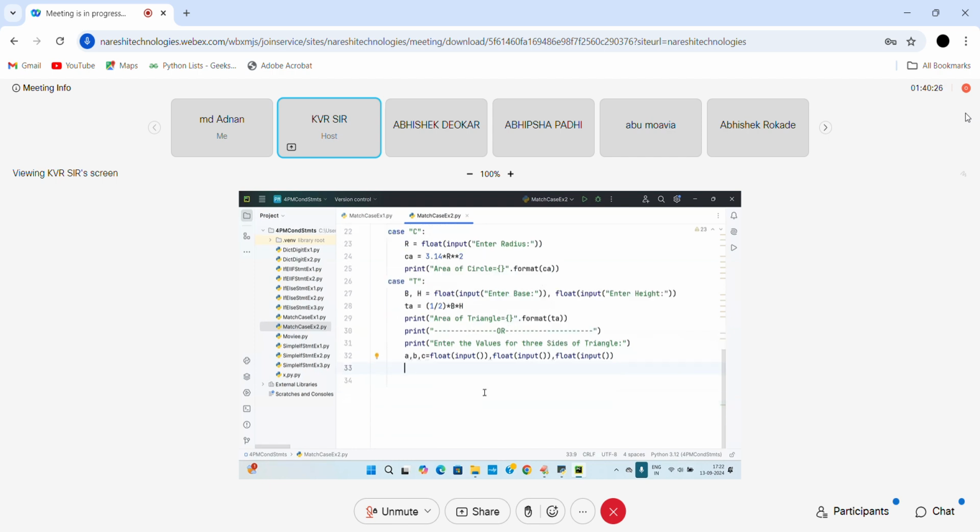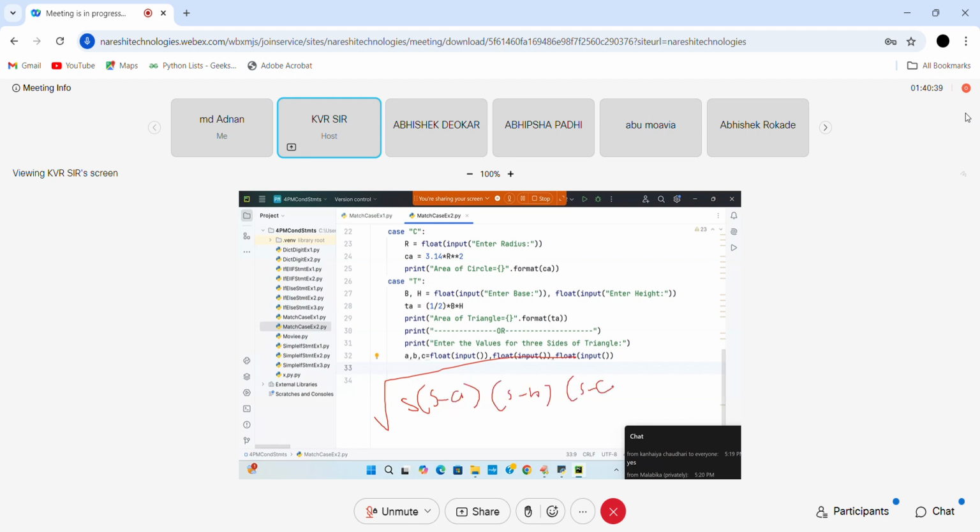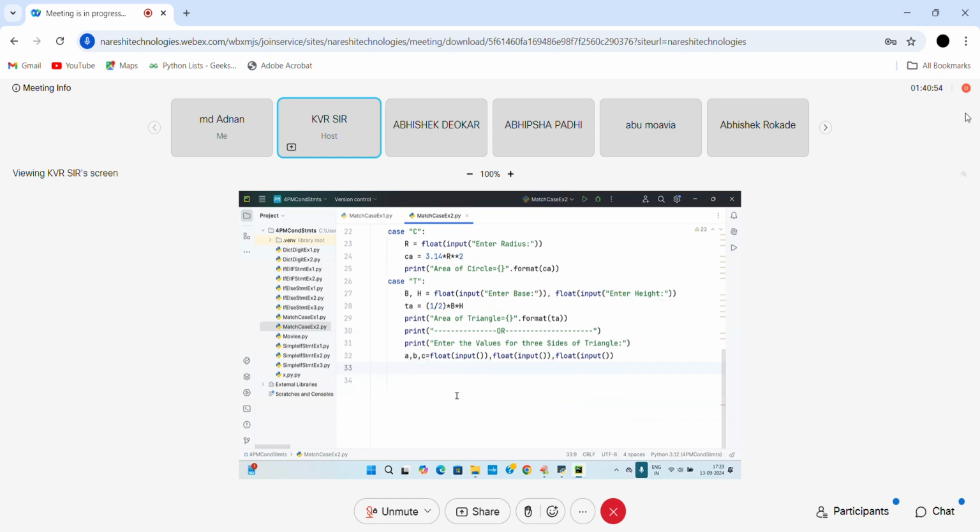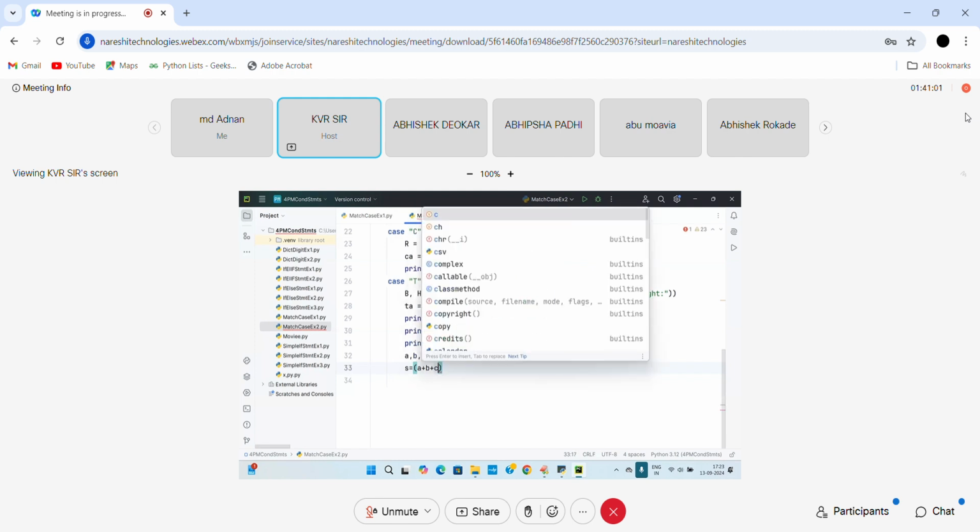What is the formula, students? Actually, the formula I am interested in is the square root of s into s minus a, s minus b, s minus c. The value of s here is a plus b plus c by 2. So first I need to calculate the s value, correct? Negative square root, or a complex number, can also come. S is equal to a plus b plus c by 2.